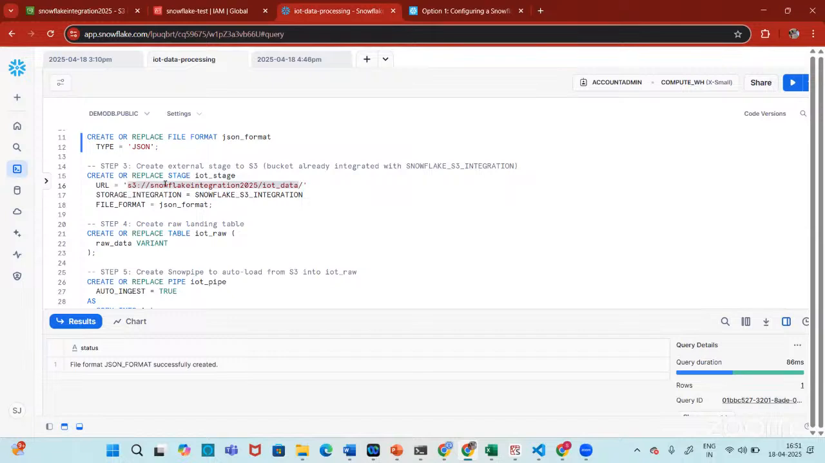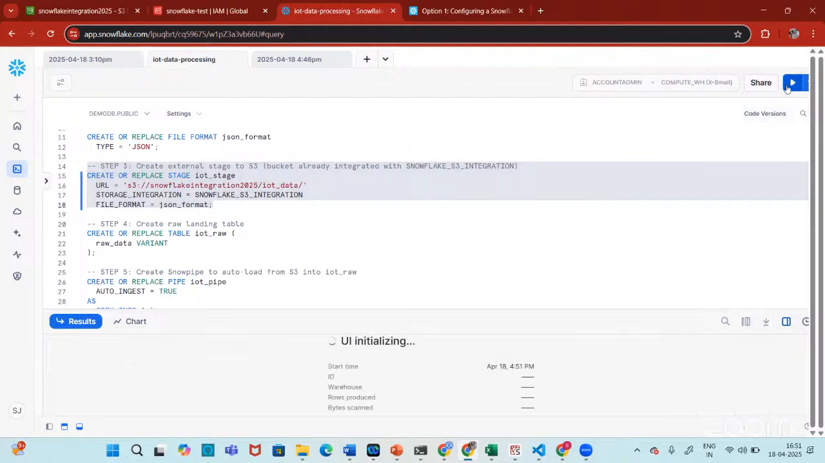And we are naming this storage integration as Snowflake S3 integration, and mentioning that the file format is JSON format. We are creating a stage, which is nothing but a platform where the files can be saved as they are, raw data. We are adding S3 as an external stage. Okay, let us run this. Run it.